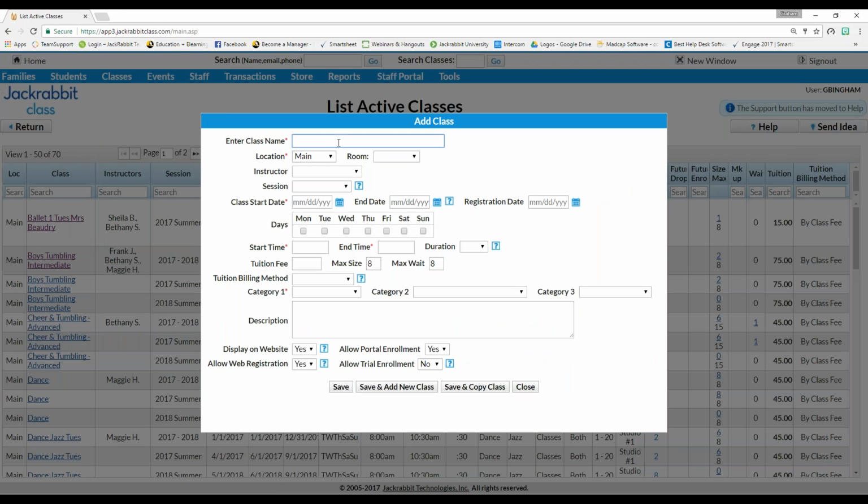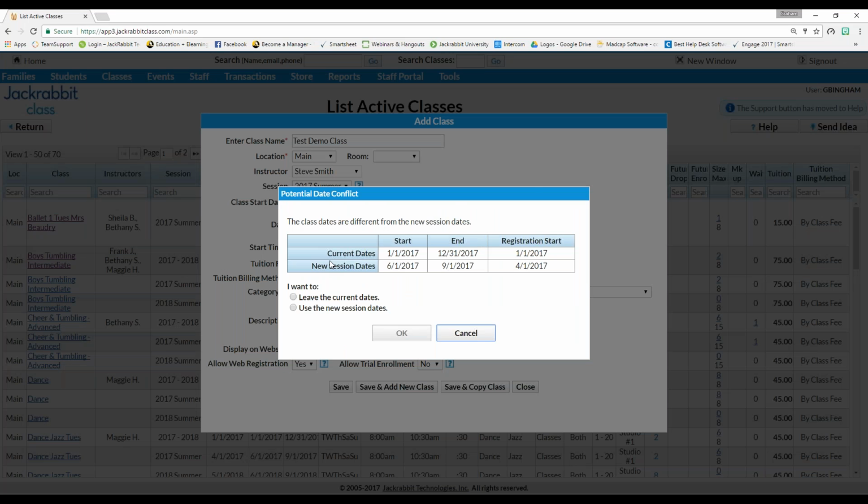Here you can add the class name, Test Demo Class. Always a good idea to make your class names as distinctive as possible. The instructor I can now choose here, and you see the instructor I just created, Steve Smith, can be added here. Our sessions, your session indicates the time when this class will be active. Some of you may have complete perpetual enrollment. You may have a session that's an entire year. You may have it that's just summer. So let's do summer 2017.